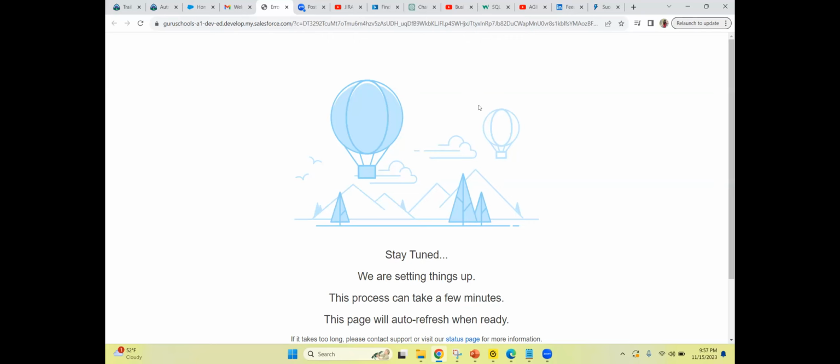So it says it will take a few minutes, and it will automatically refresh. So this page will take you to the password reset page. There you will have to give your password, and then you will be ready for your Salesforce developer part.